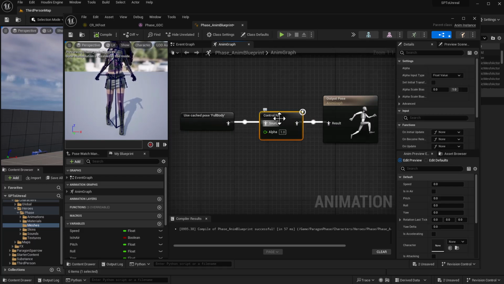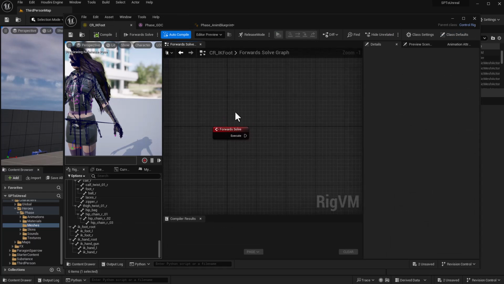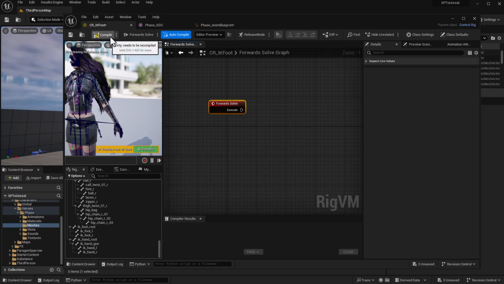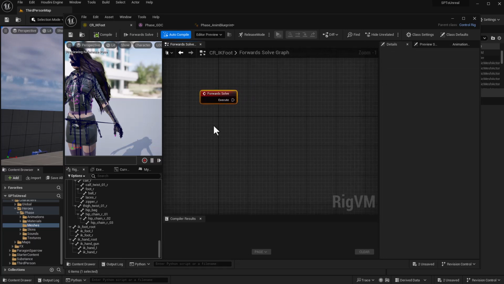Whatever you do there will alter the position of the joints after the animation poses. So you can also just double click here to go into the CR IK foot. And again, whatever logic we set up in here will in fact be the final pose. Again, that's after all the animations are already played.